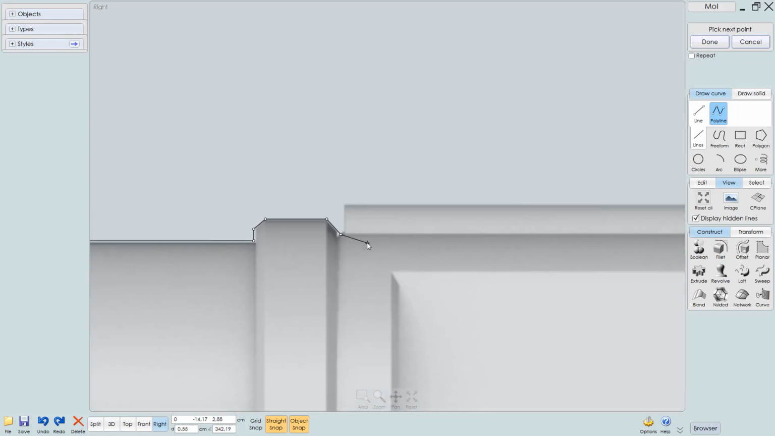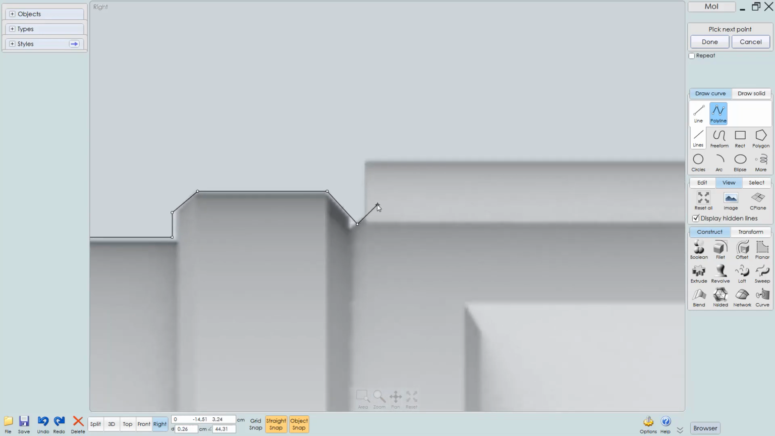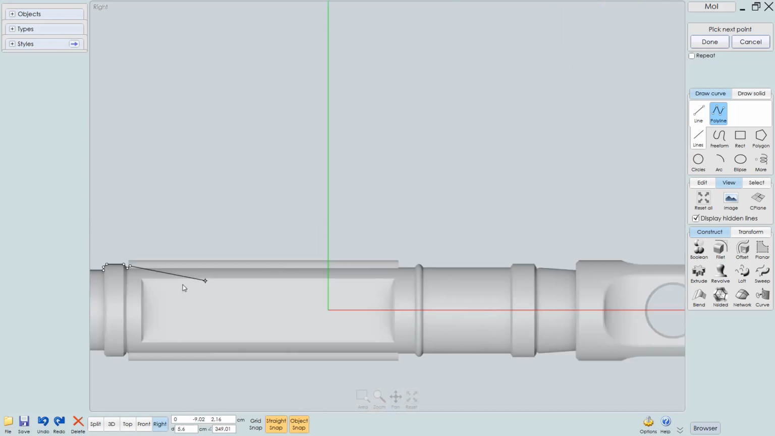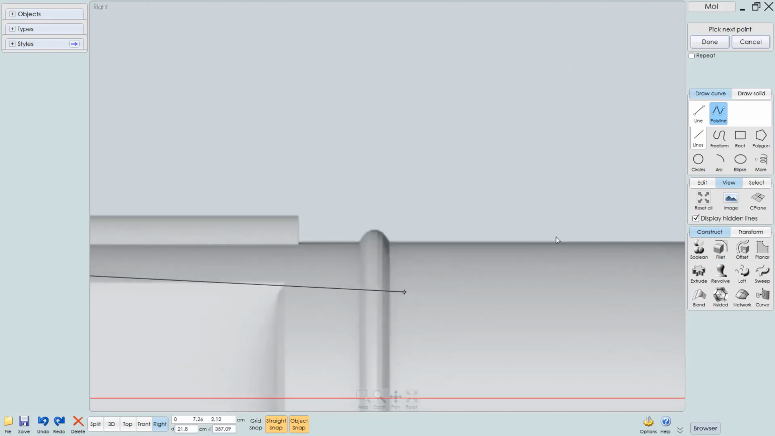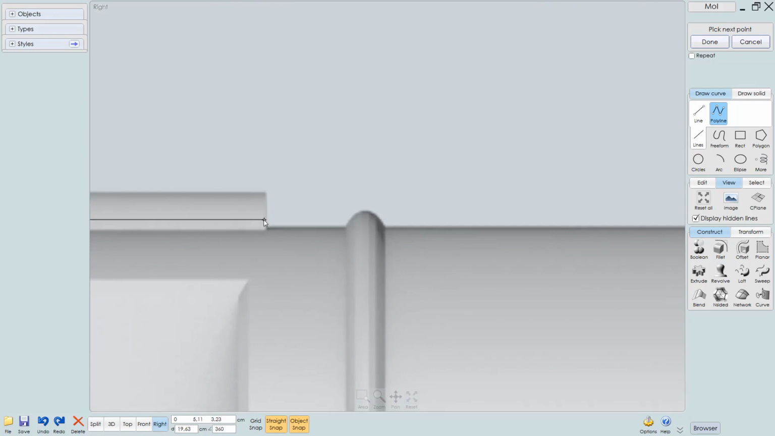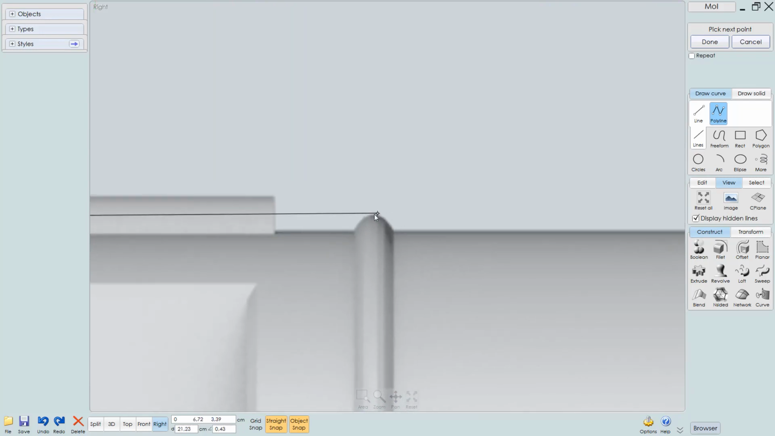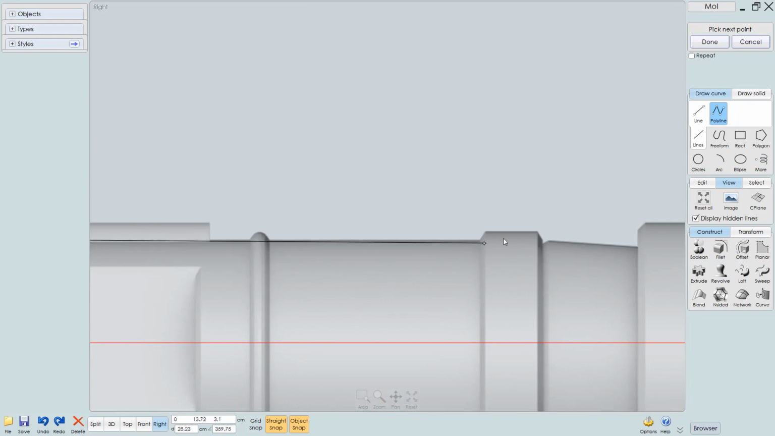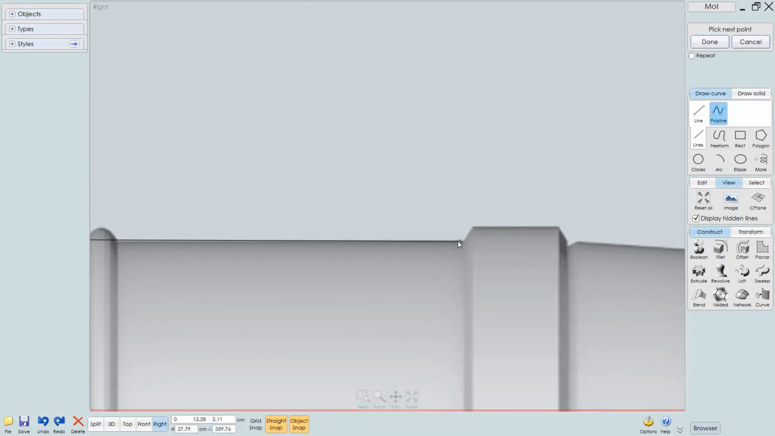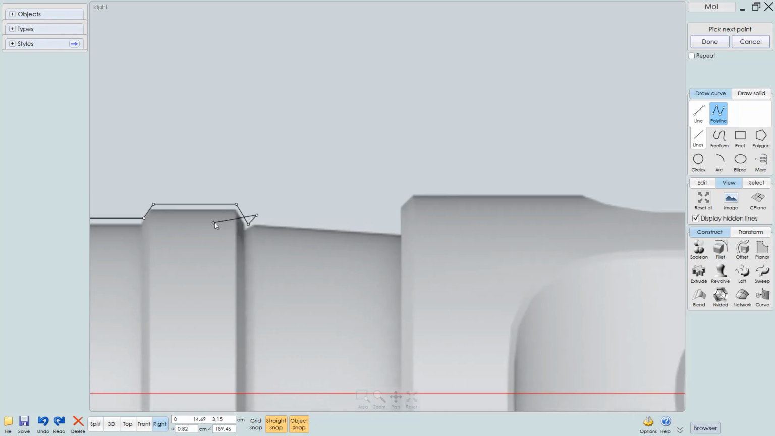So let's create the next point maybe about here. And this detail up here is something that we're going to add later. This one we're going to add in a minute by using another curve. So let's create our next point over here. And continue tracing that shape. Right now it's not very accurate. We're going to adjust the position of those points in a second.